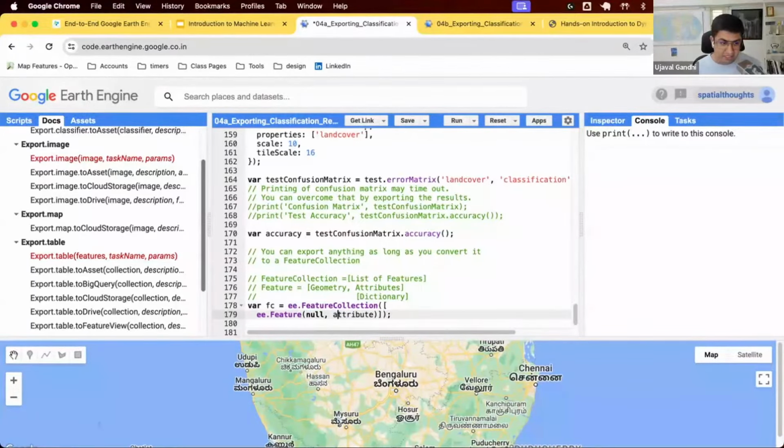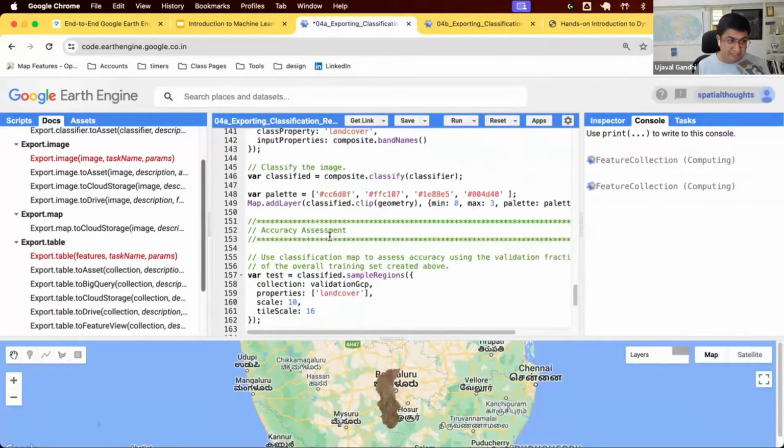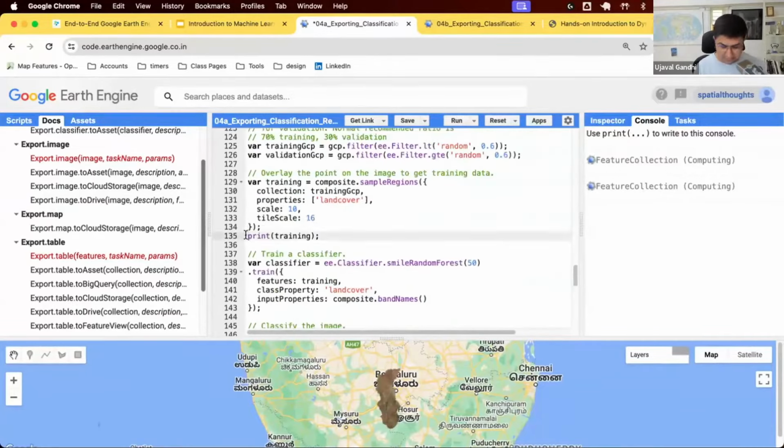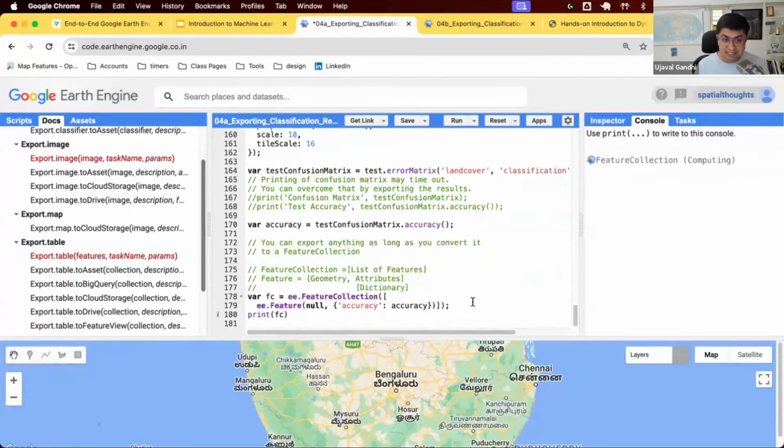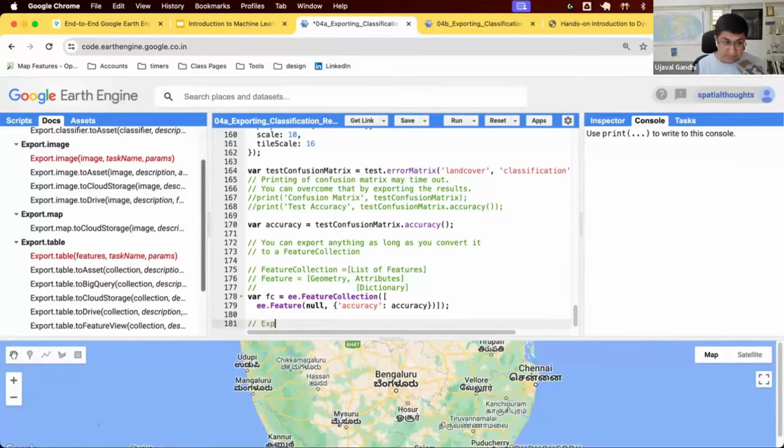This doesn't have any geometry. Attribute is just a dictionary. So we can define a dictionary saying, I will create a dictionary with a key called accuracy, and the value is the number that we want to export. So now I have a feature collection, and we just remove this print statement here. So I have a feature collection, which is now containing one feature with no geometry and one number, which is the accuracy. It may run, it may finish computation, or it may time out. I don't care, because now since I have a feature collection, I can export it. So now let's export it.